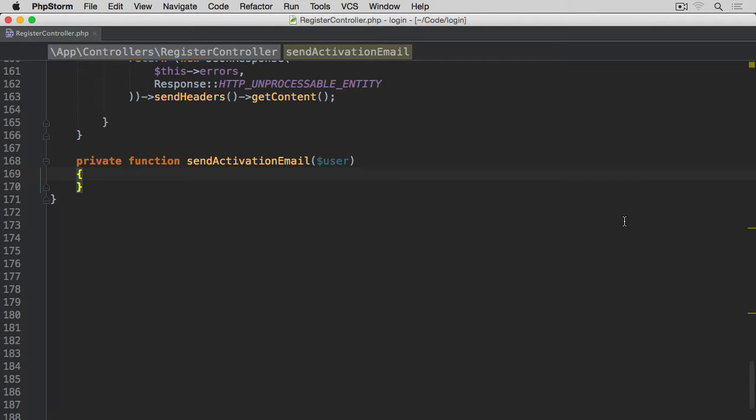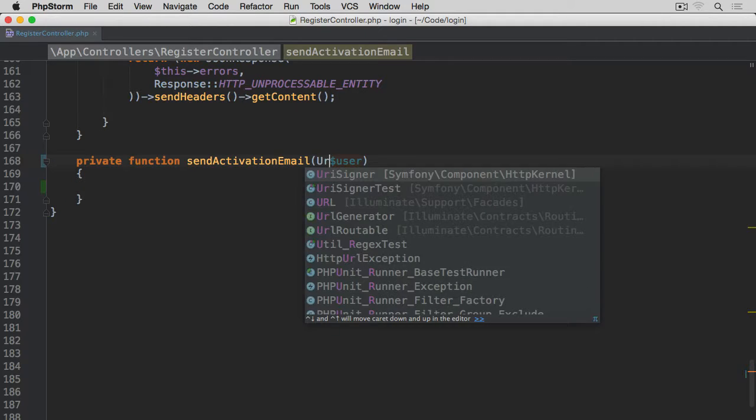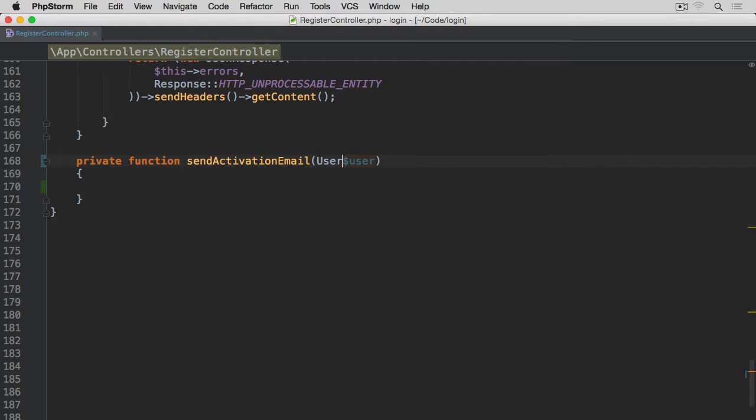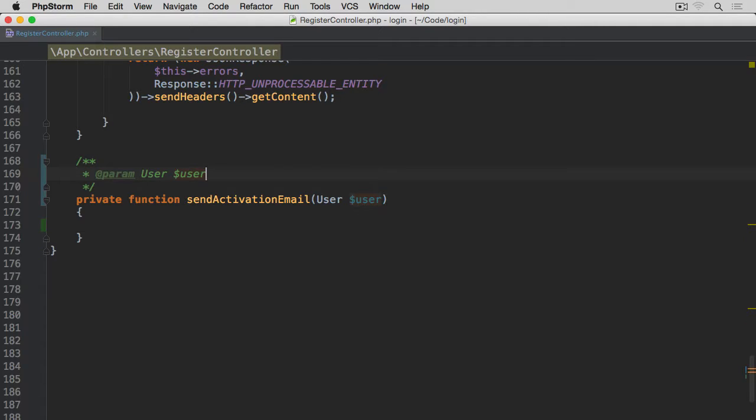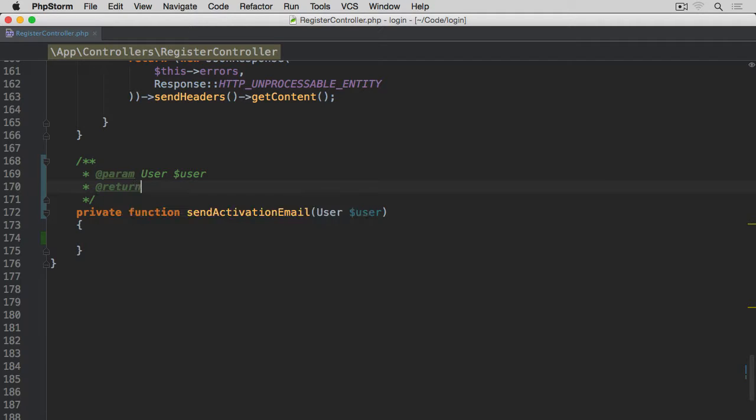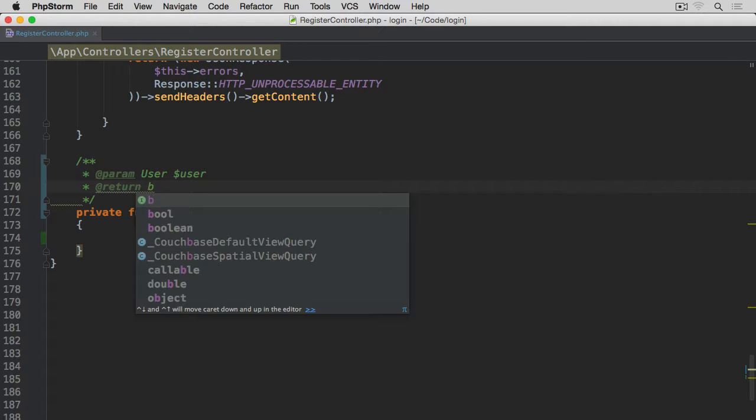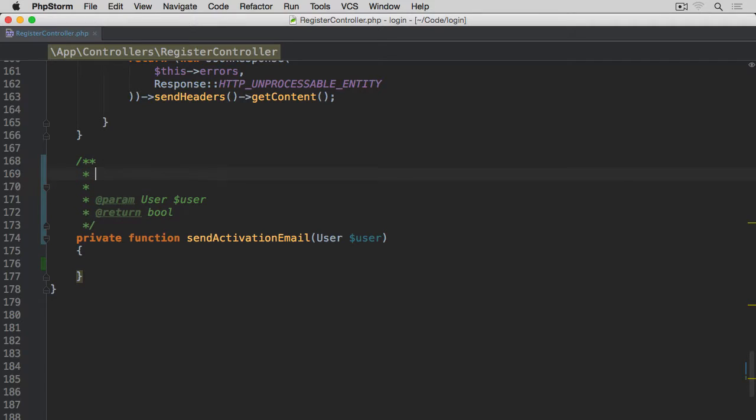Continuing where we left off in the previous video, let's now add the implementation of this send activation email method. First of all, let's type in this user argument. It's going to be an instance of the User class, and what it will return is going to be Boolean. So let's just add some doc blocks here. It takes parameter user, returns Boolean. And we will simply say send activation email.